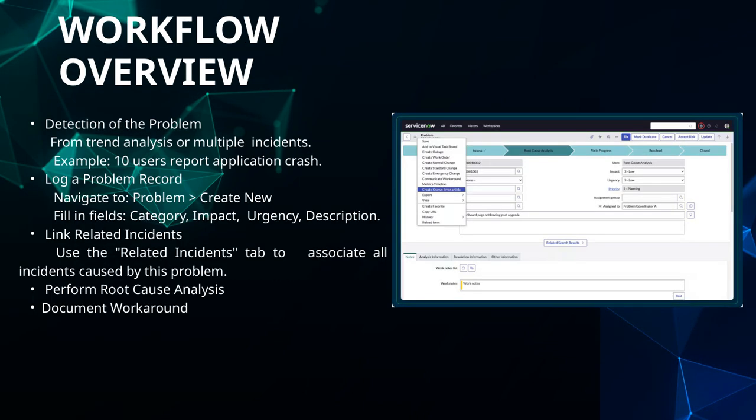Let's walk through the workflow overview. First, we start with the detection of the problem. This can come from trend analysis or multiple incidents. For example, if 10 users report that the application keeps crashing, that's a clear sign something is wrong. Next, we log a problem record. To do this, navigate to the Problems section and create a new entry. You'll need to fill in key fields like category, impact, urgency, and provide a detailed description of what's happening. This ensures we document the issue thoroughly.